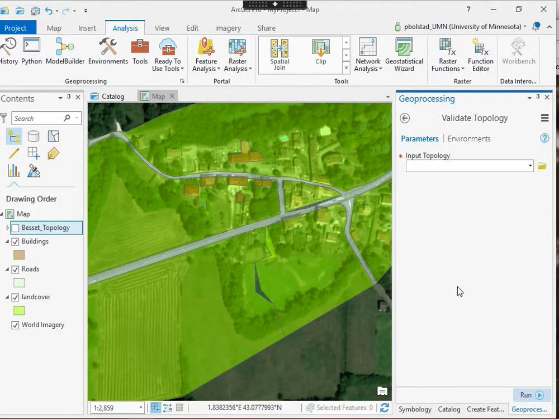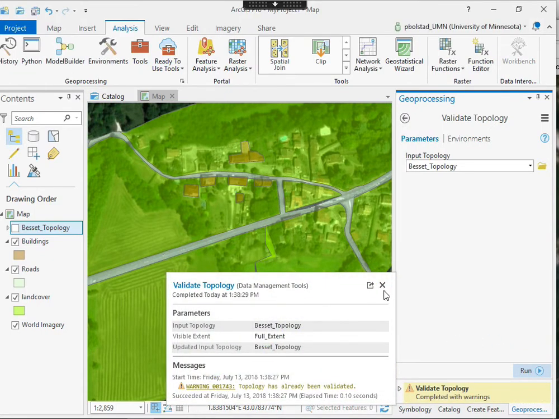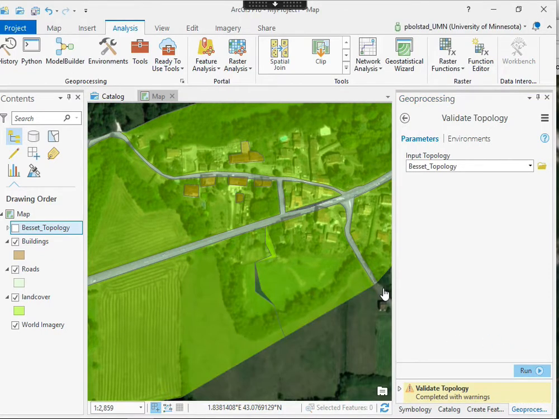So if I double left click, it asks me for the input topology. It's pretty straightforward. There's only one here to choose from. No other parameters. I hit run, and it goes and validates the topology. Oh, it says the topology has been validated. It's completed with warnings. So what does that mean?